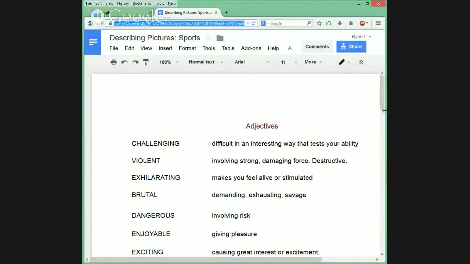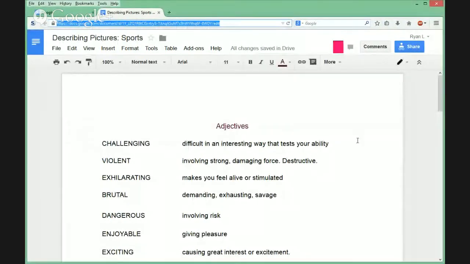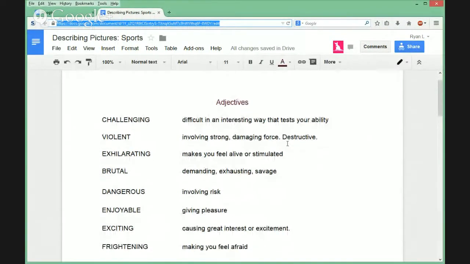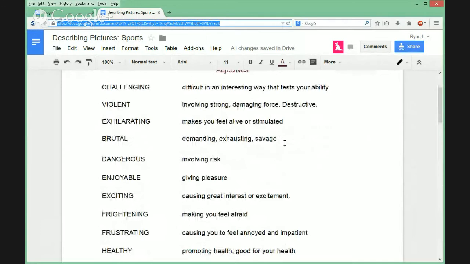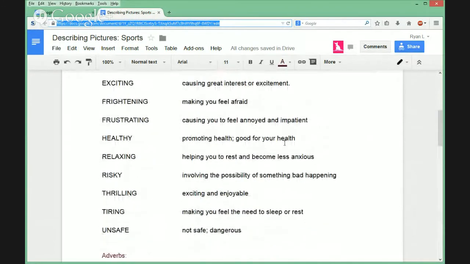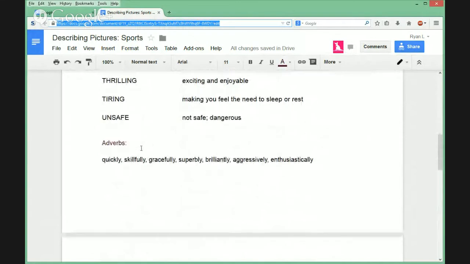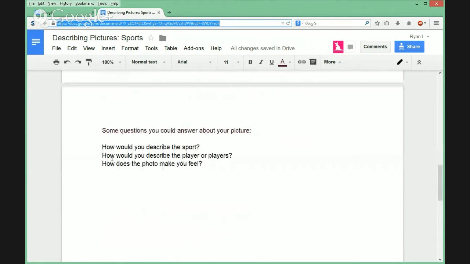So here you see, I've got a list of some useful adjectives when we're describing sports. So what we'll do is we'll go through this list together. Also, I've added a few adverbs at the bottom, which are good for describing the activity that you see. How is a person playing? How is he moving? Is he moving quickly? Is he moving slowly? Is the person gracefully moving? So adverbs can be very valuable as well in our class for today.